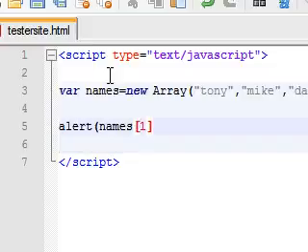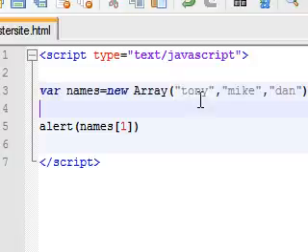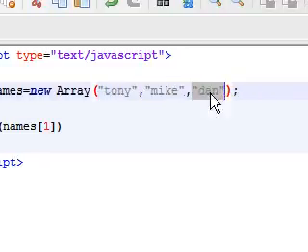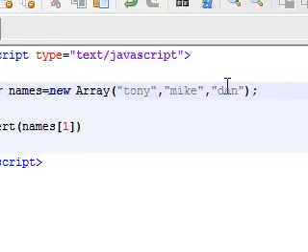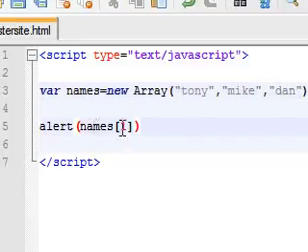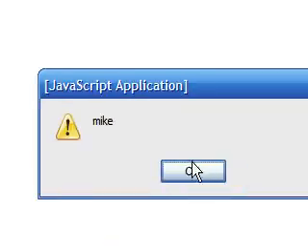So this is going to be actually the second element in the array, and I'll tell you why it's the second. Although we typed 1, the computer doesn't count like me and you count. It starts with the number 0, so it counts Tony equals 0, Mike equals 1, Dan equals 2. So although we have three elements, they're labeled 0, 1, 2. So right now this is going to output the word Mike. So let me save this and show you guys what it looks like. As you see, our JavaScript now outputted the word Mike.